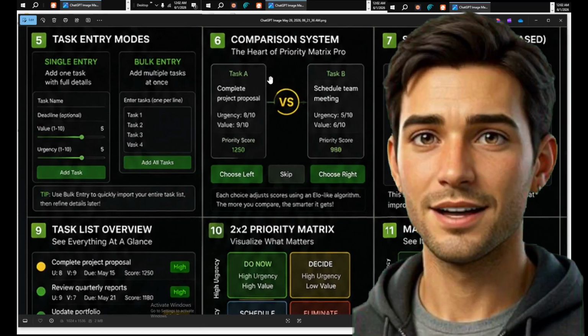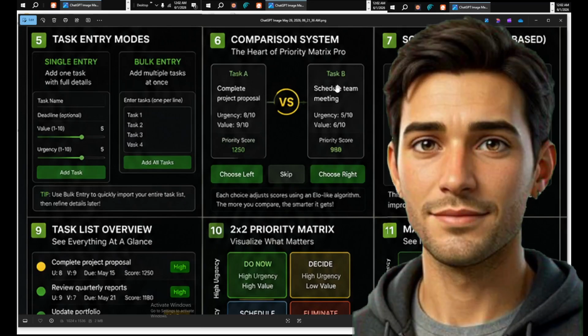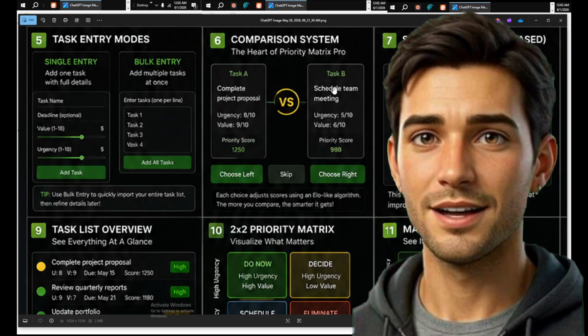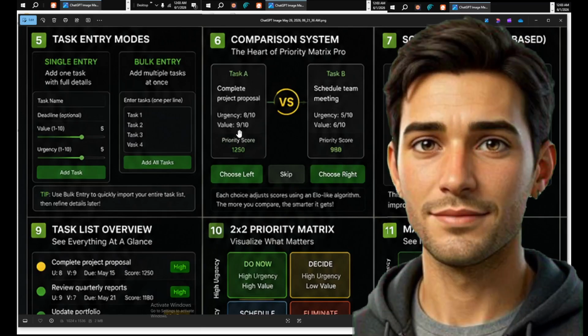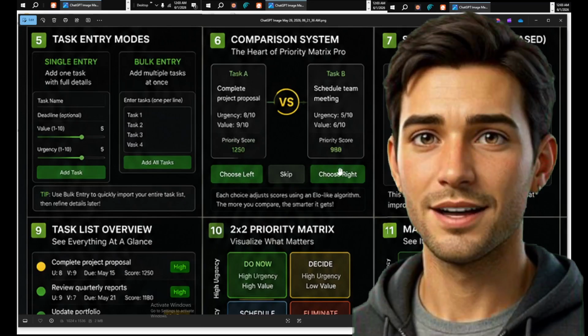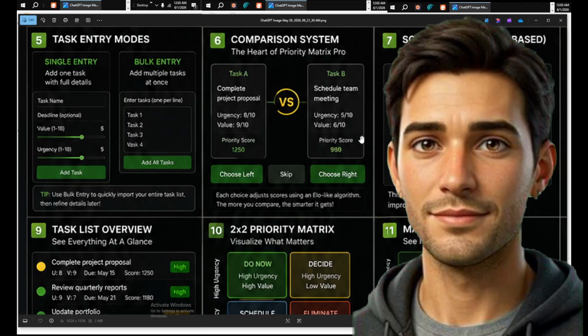So as you can see, task A versus task B. Here it had complete project proposal, scheduled team meeting. What's the urgency on it? These were the urgencies on it. These were the scores, but you get to choose, and those scores are going to adjust later on.